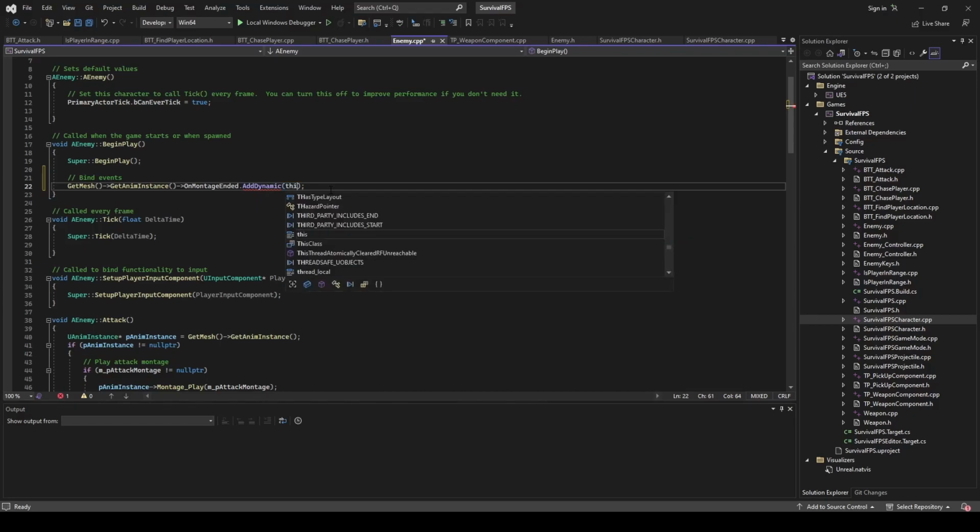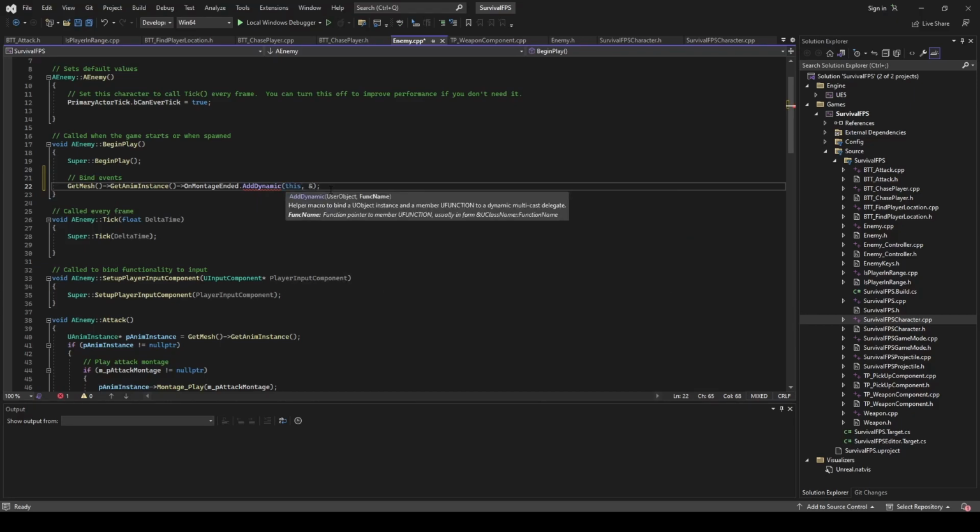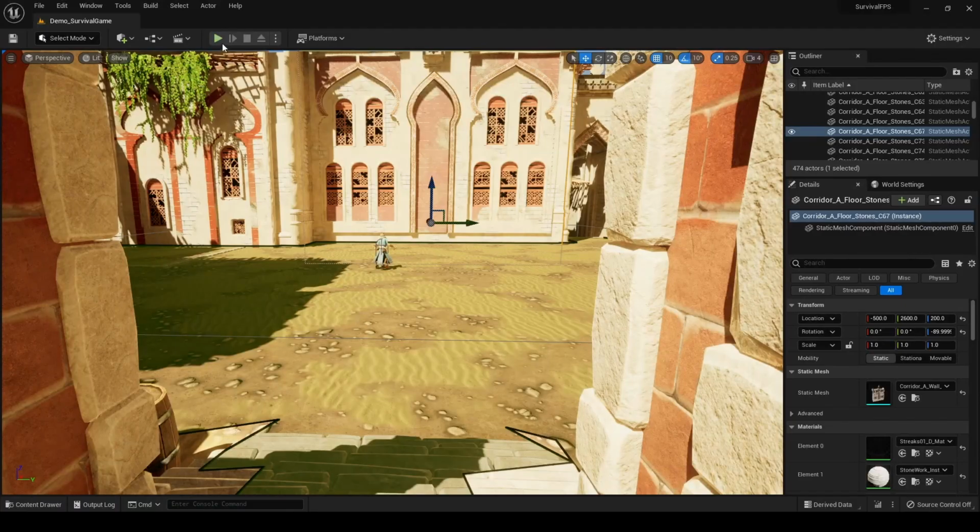And we're going to pass in this and a reference to our event, on ended. Should be an enemy. There we go. Now we should be good to go and test.